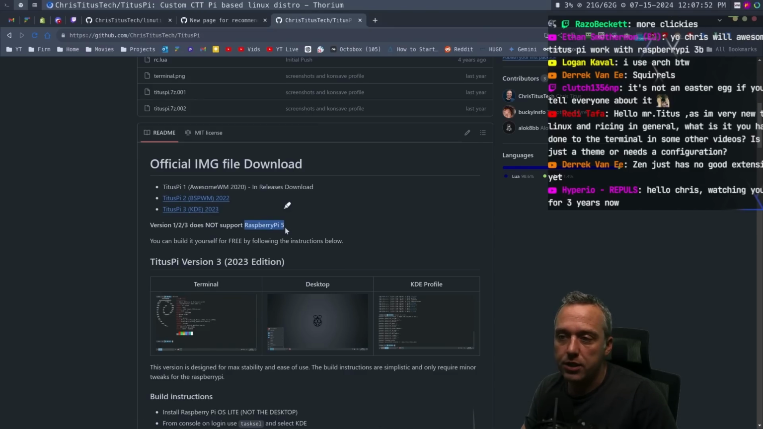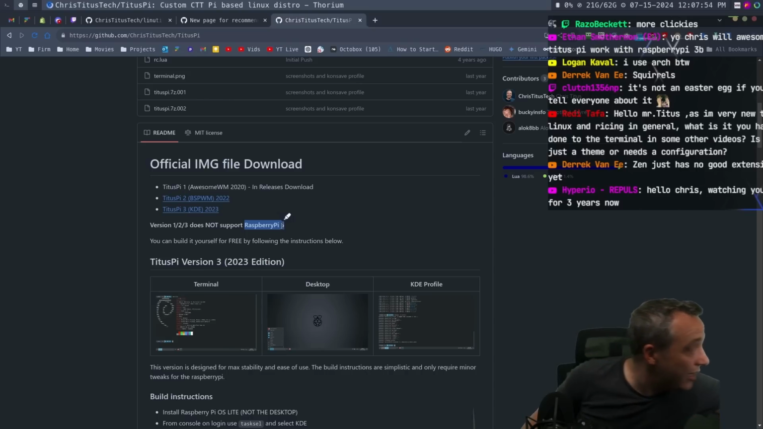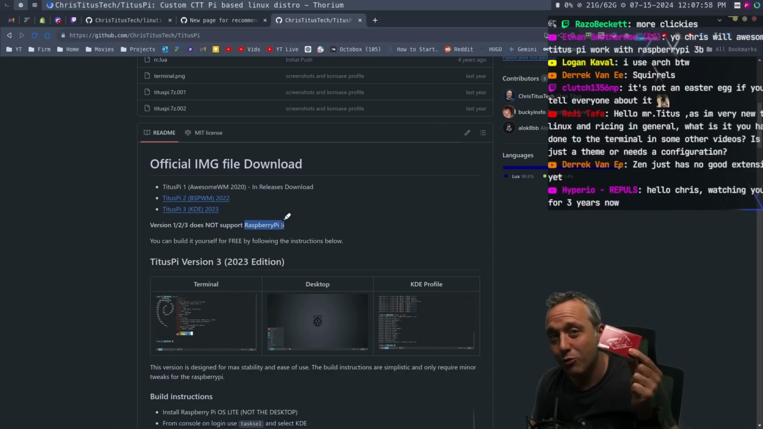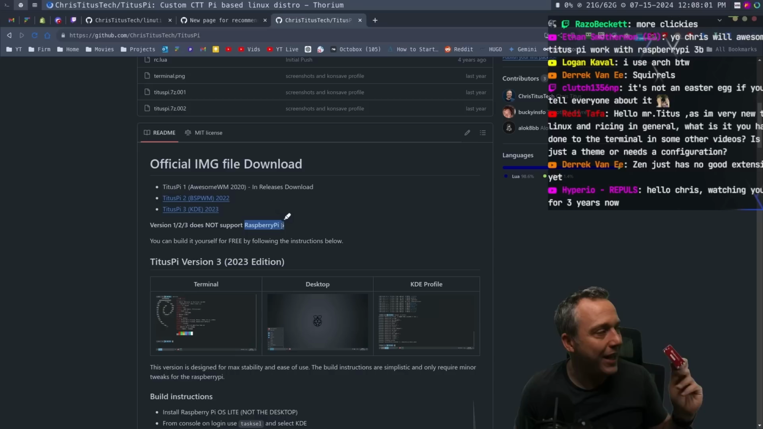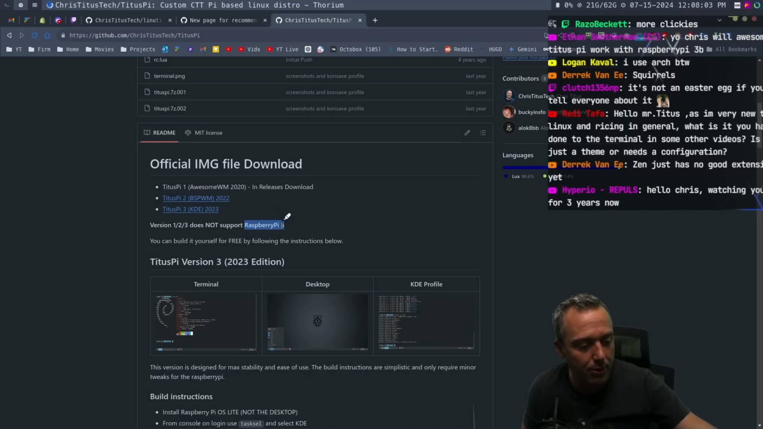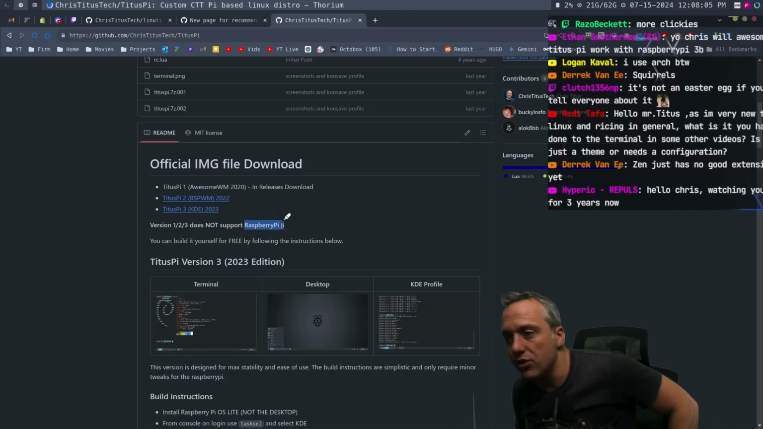Now I currently don't support the Raspberry Pi 5, but we got one right here. So plans are in motion to support Raspberry Pi 5 along with Orange Pi as well for an actual official image.